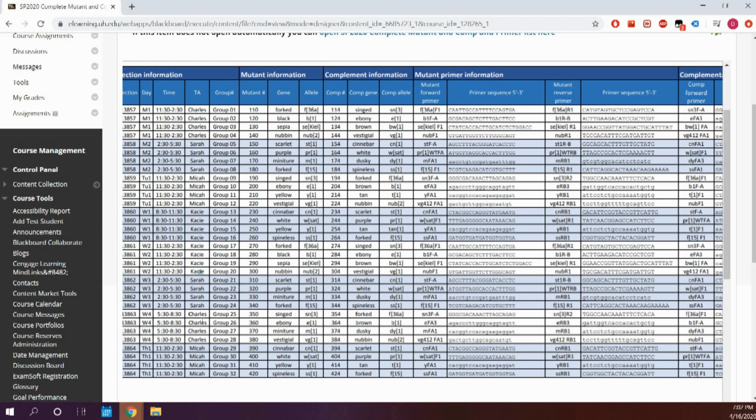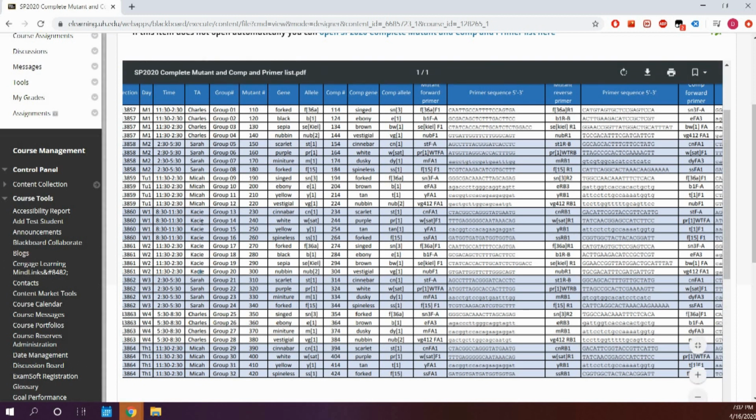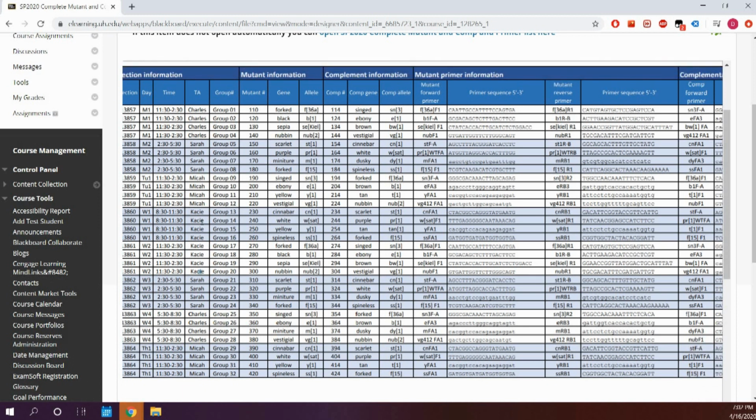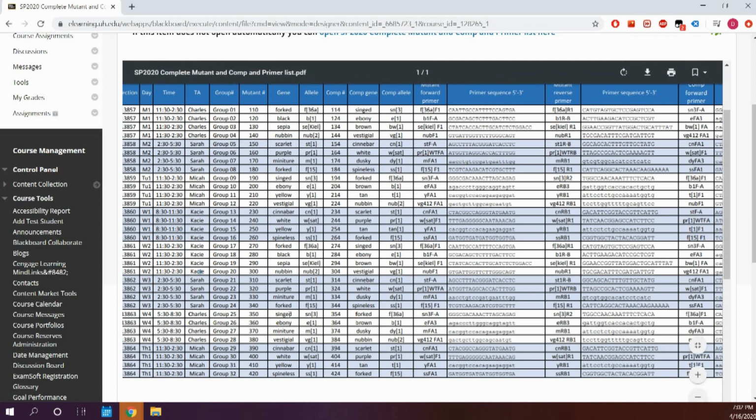Alright guys, so today I'll be going over how to do the bioinformatics stuff. The first part of it is finding your amplicon. The purpose of finding the amplicon is to show the region that we're scanning for mutations. So today I'll be doing it for ebony, so this gene right here. Let me show you guys how to do it.